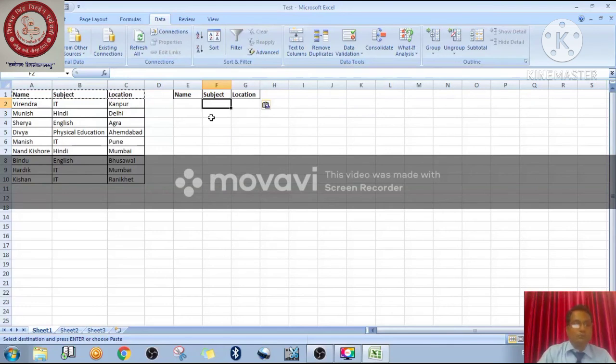Now you want to take a filter. Suppose you want to know what are the locations and what are the names of the students who belong to IT. So suppose I write here IT. I want to do the filtration on the basis of the IT subject. What are their locations, what are their names, it will come automatically, right?